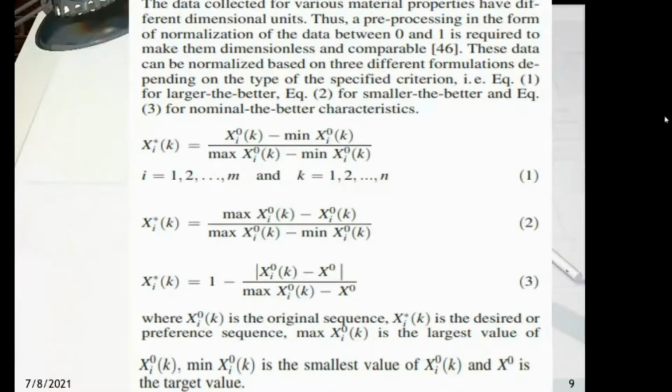Then we'll use 3 different equations. The first equation is x_i(k) minus the minimum of x_i(k). So we take the minimum available value. The denominator is the difference of the maximum value and the minimum value. Suppose you have some data: we select that value, subtract the minimum value in that data, and the denominator is the difference of the maximum and minimum values. That equation is used when larger is better.